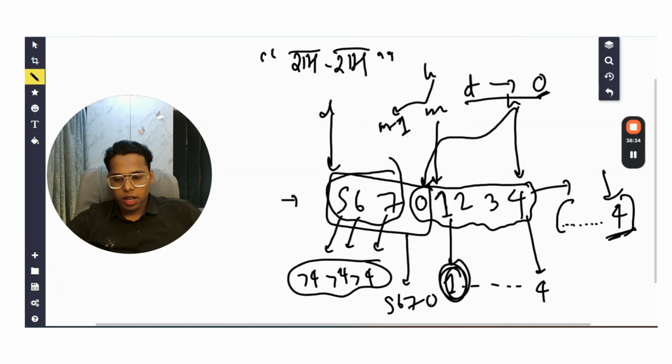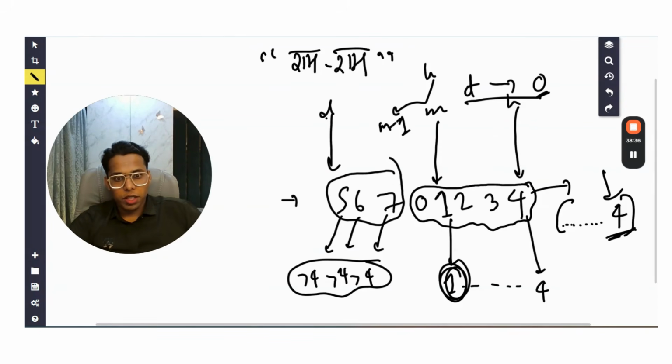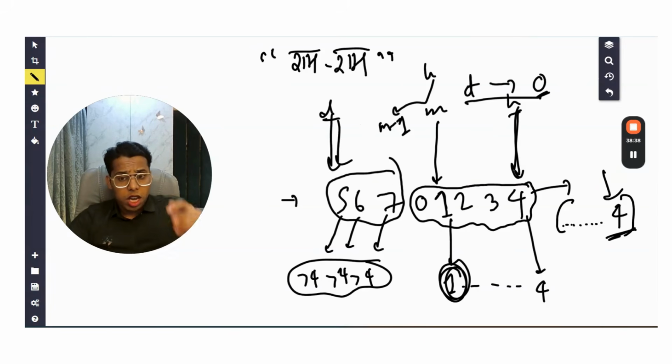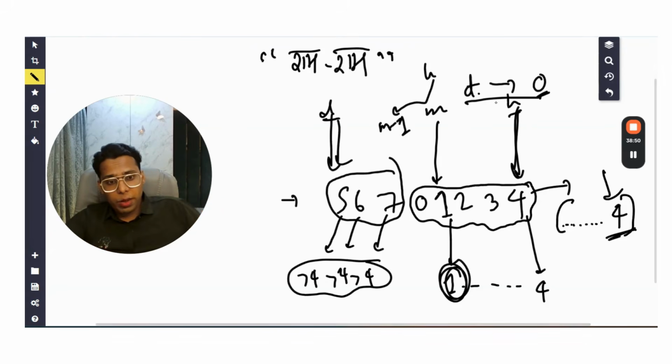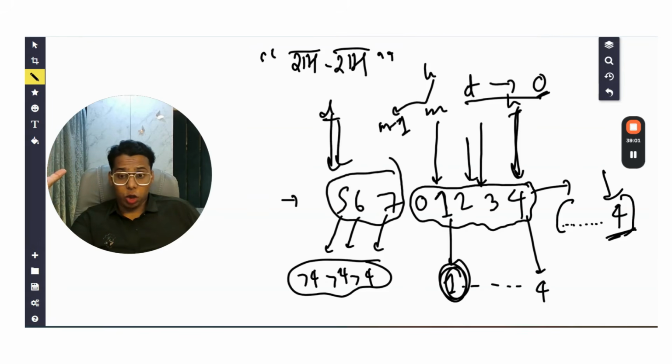Why? Earlier this was the low, this was the high. Now I know I'm in the right part, and I also know that I want a number smaller than this. Sorry, yeah, we call it the right part. If I called it the left part in the video back, don't get confused. I know I'm in the right sorted part.